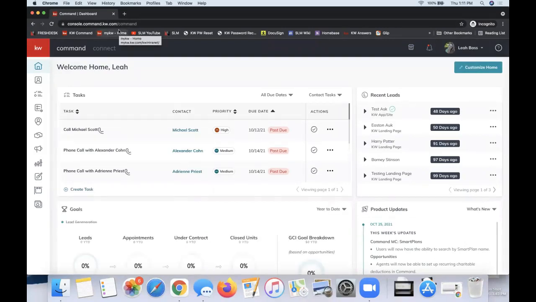And I know there's some updates going on in KW Command from KWRI's side, just in case your account runs slow or mine does. It's all for good reason, right? Because they're updating the system. Just a heads up.